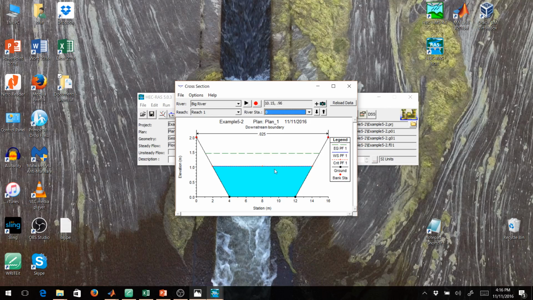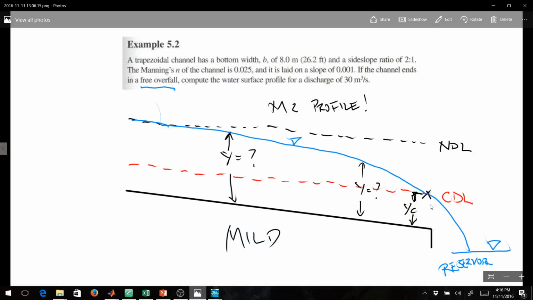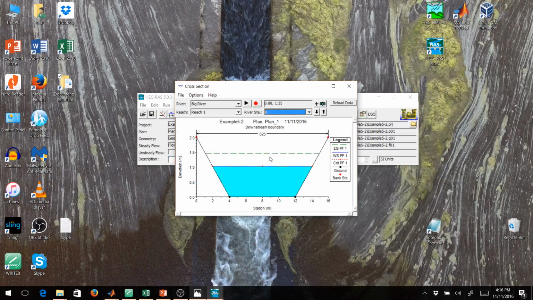So we are crossing through critical here at our downstream boundary, which is the boundary condition that we specified based on our qualitative sketch. So there really shouldn't be any surprises there. I just wanted to show you that it is doing exactly what we've told it to do. Now we can just scroll through others.